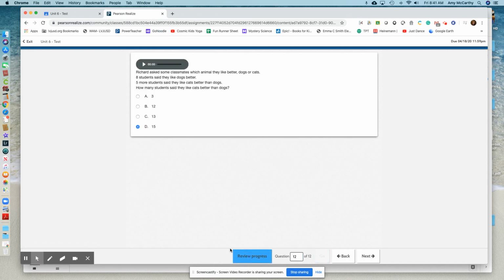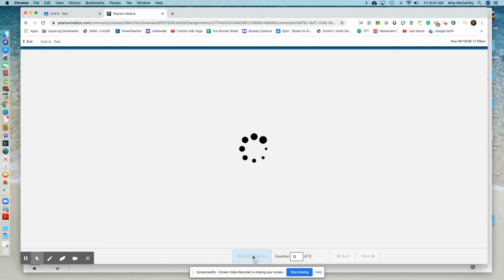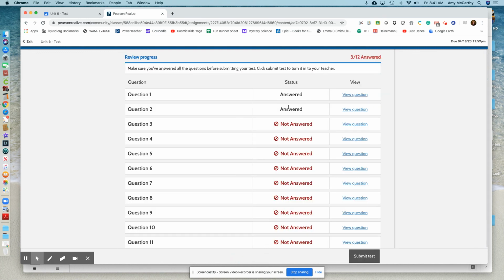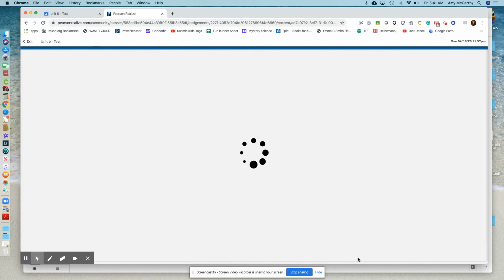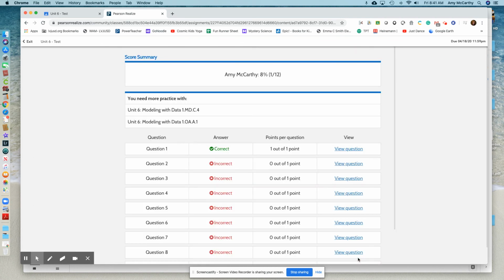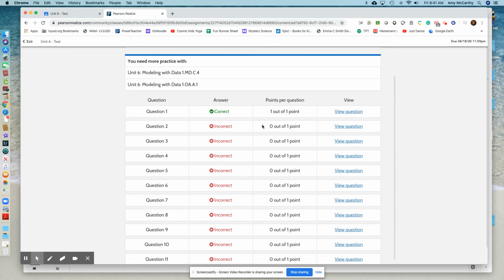I'm going to click review my progress before I submit it. We're going to pretend all these say answered. And then if you look at the bottom here, it says submit test. That means turn it in. So you're going to click this box right here. And then it tells you right away what questions you got correct and any ones you missed.